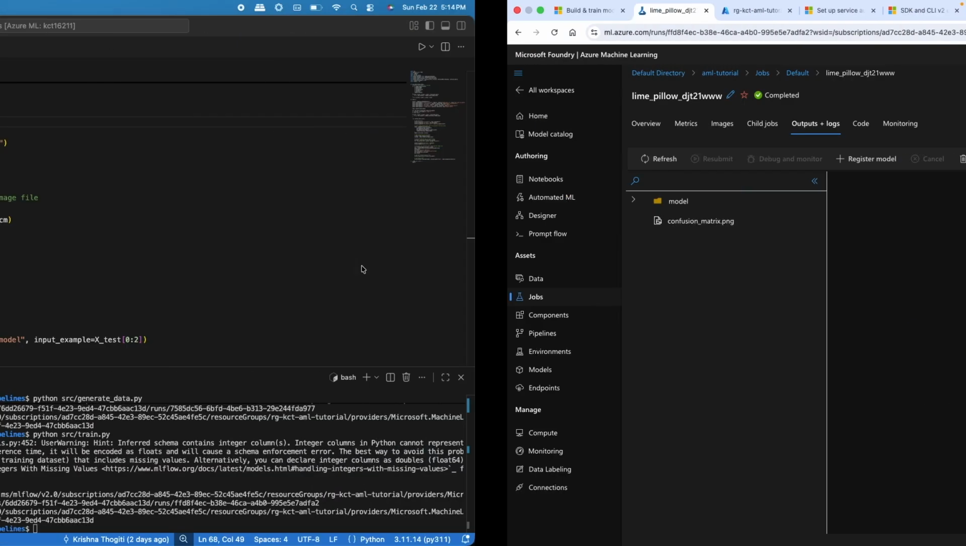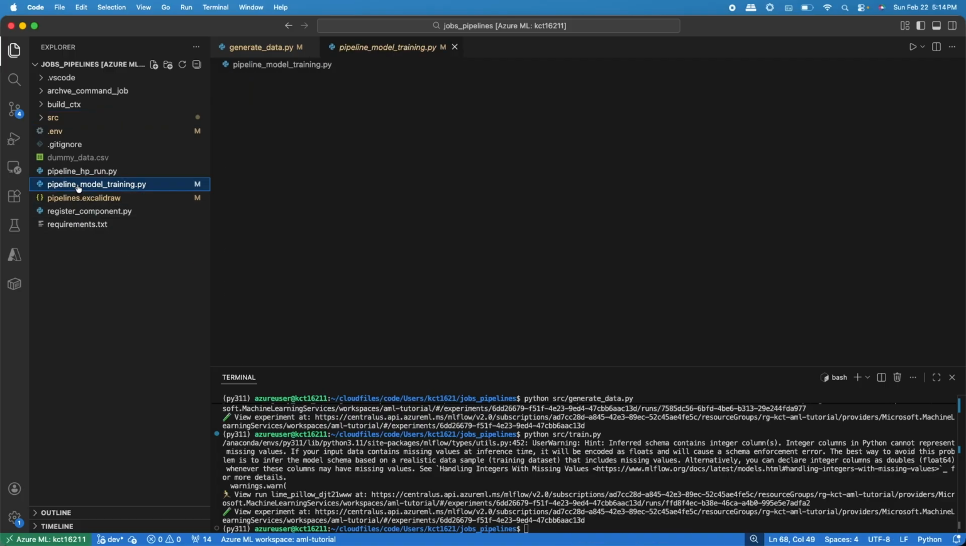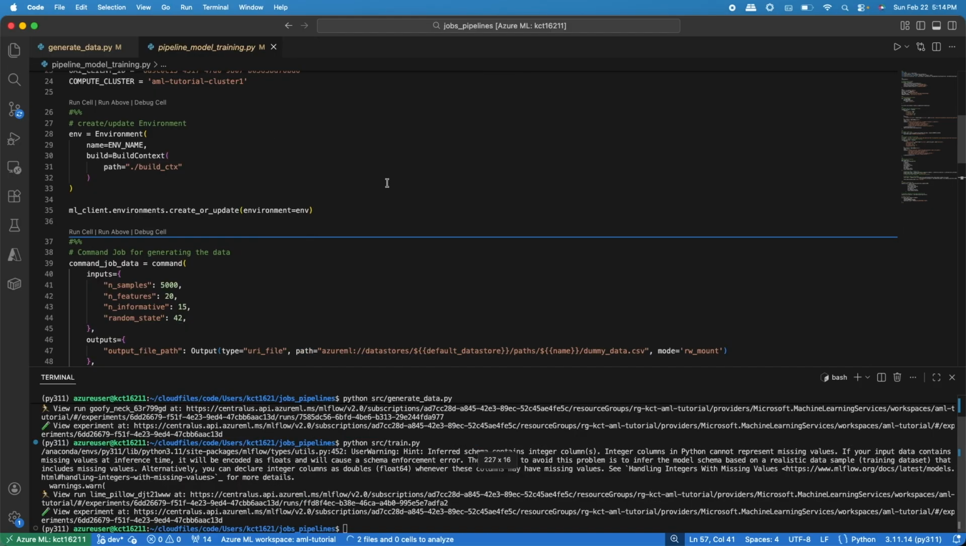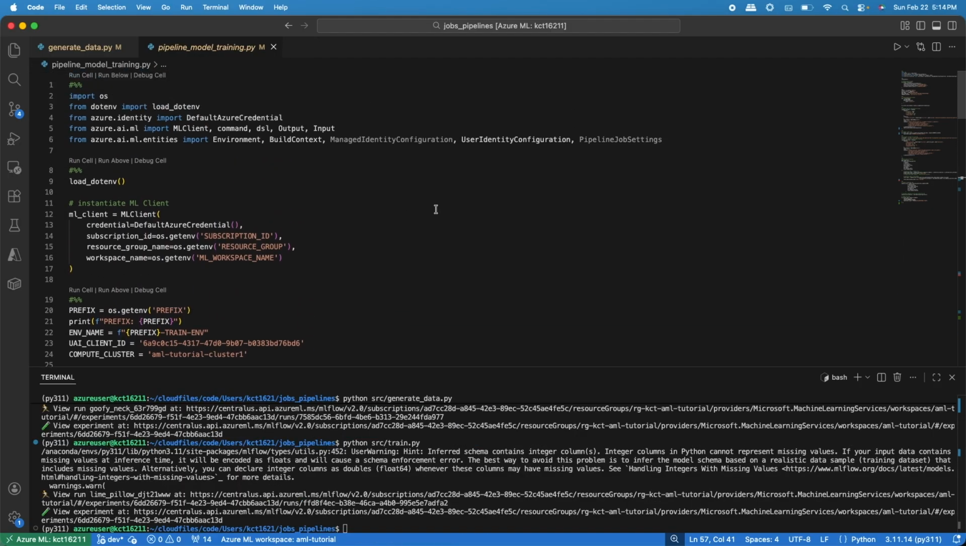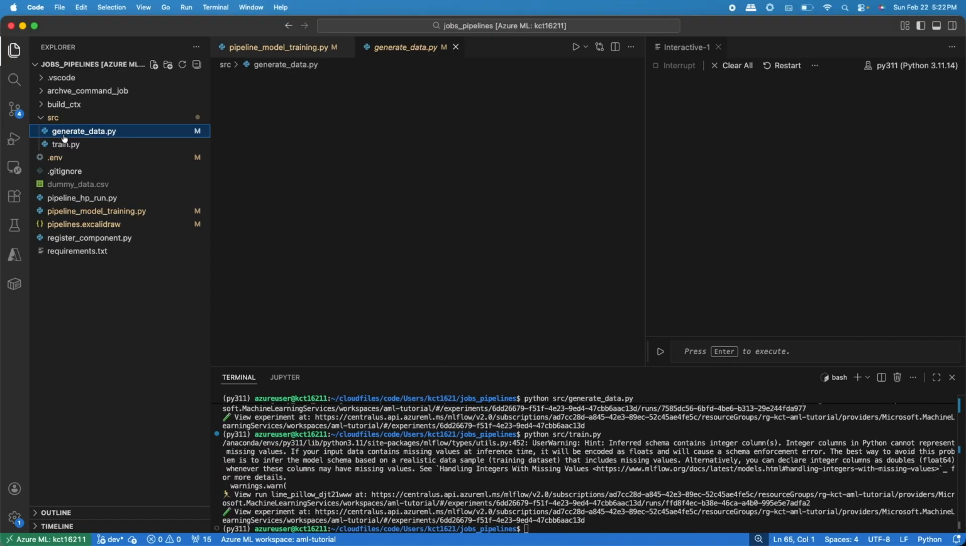Okay. All right. So I think we were able to run this locally, right? So in the first method, in the first example, I'll show you how to create a ML pipeline using command jobs. Okay. But before that, let's make a simple change.